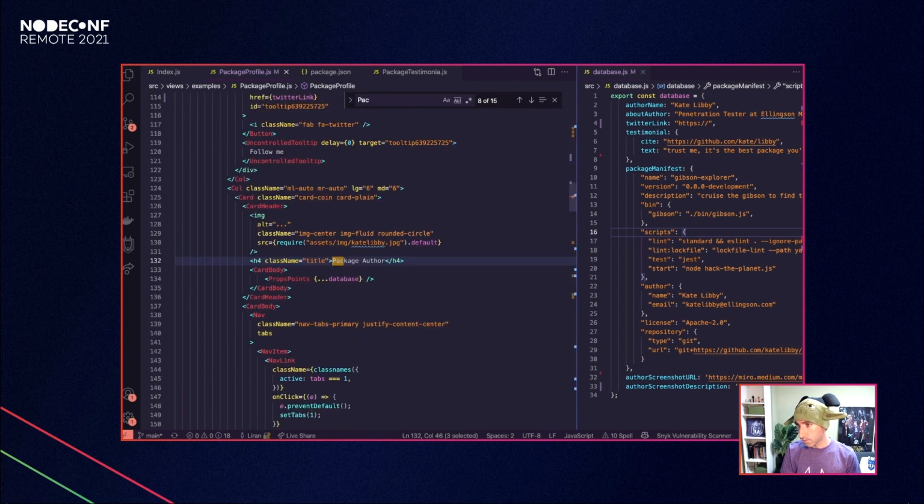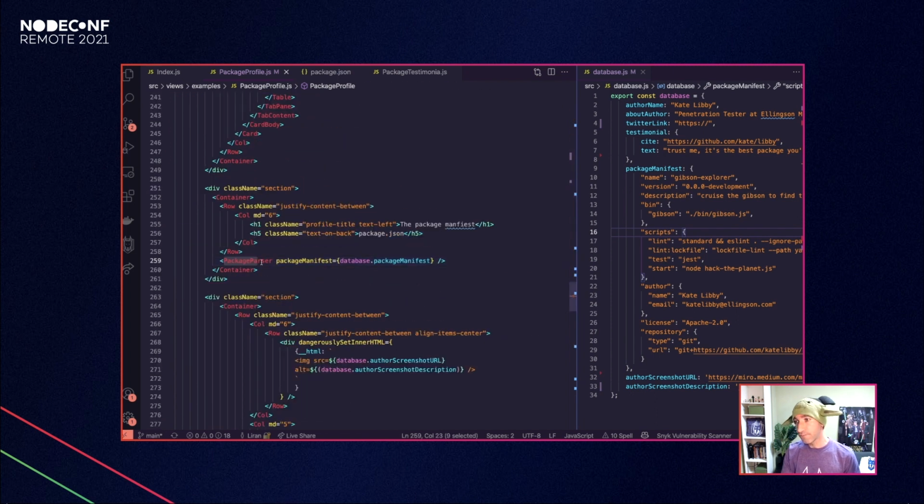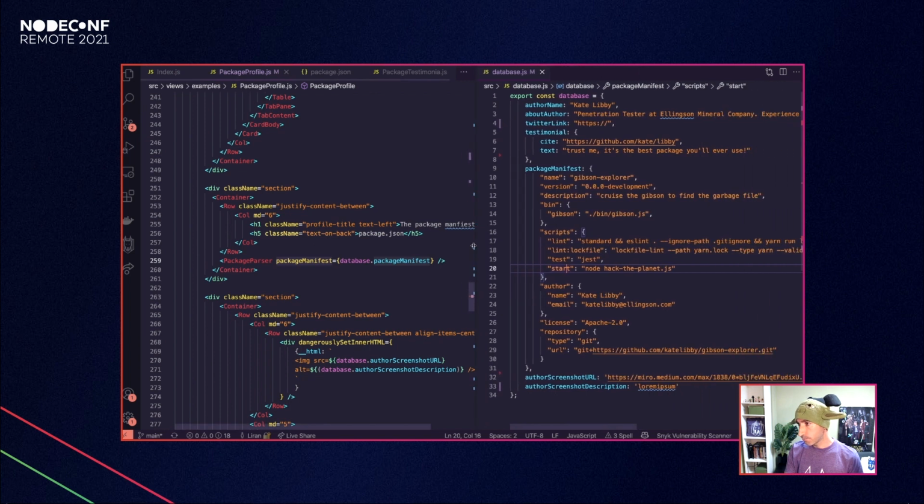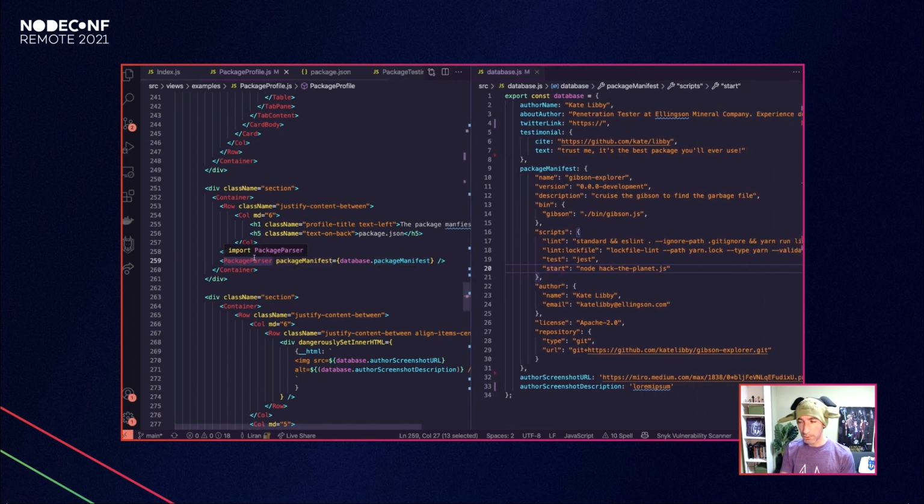So I'm going to go into the package profile. Where is it? It does package parser, I'm pretty sure. There we go. So I've imported this as PackageParser, and I've provided it the package manifest, which is basically all of this JSON from the database file that I have here. Let's play around with this. It's a simple component, just some configuration and themes applied by default, that's it.